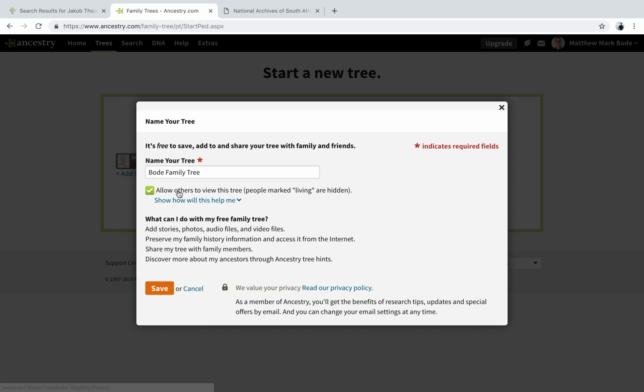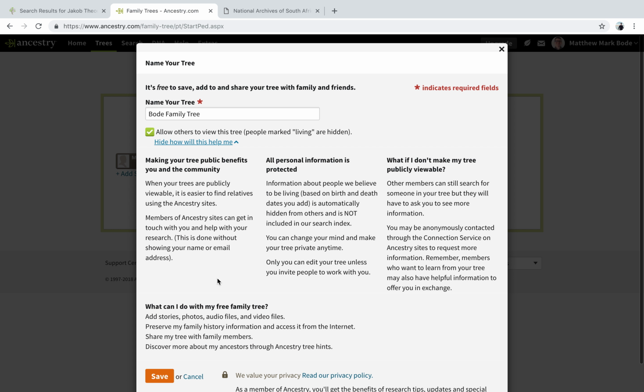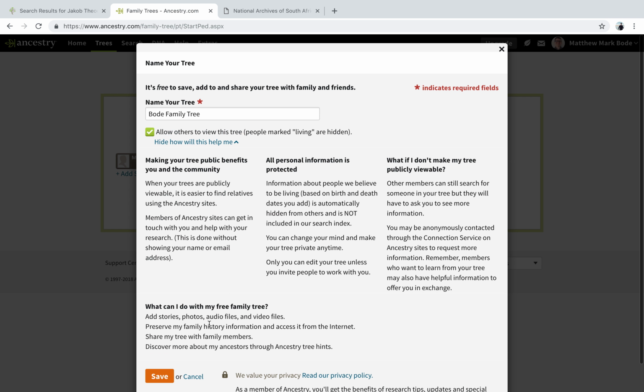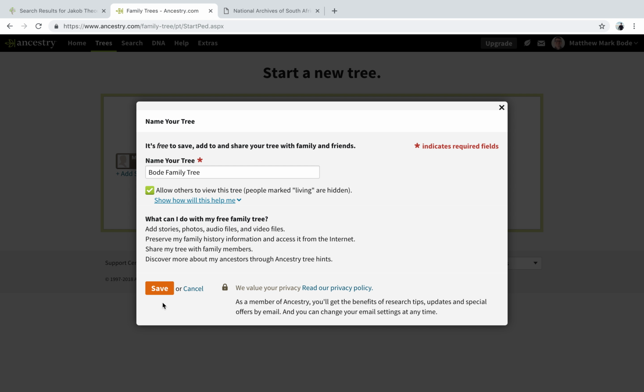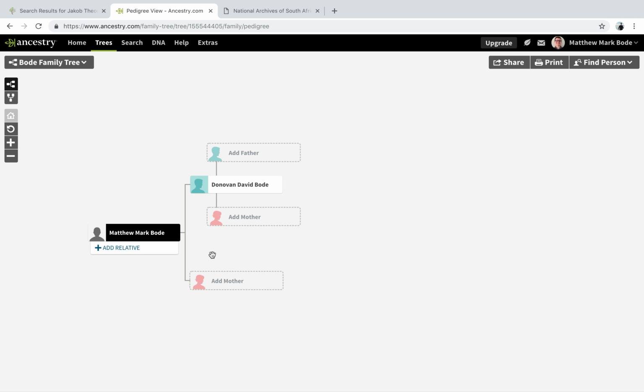And here you'll see allow others to view this family tree. So this is where you can decide to make your tree public or private. If you decide to make it public to begin with and would like to privatize it later, you can easily do so. So now click save. And here we have a family tree started.